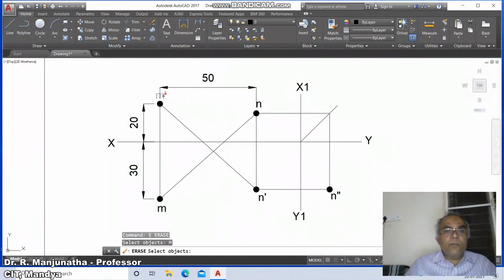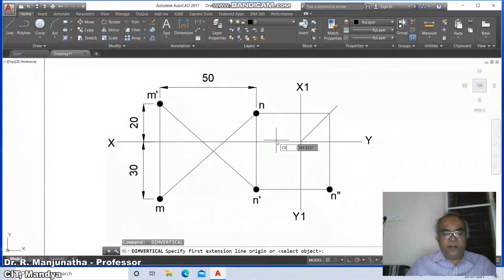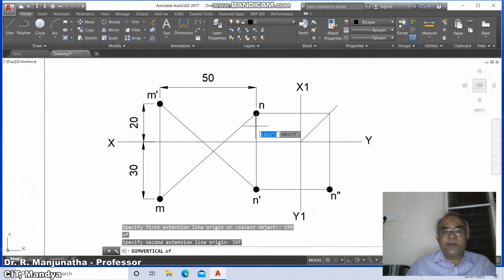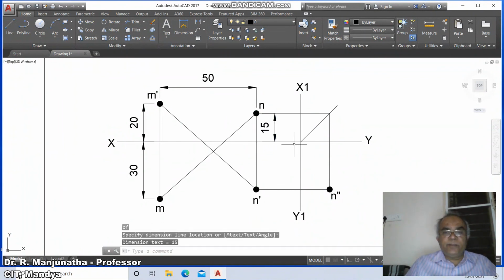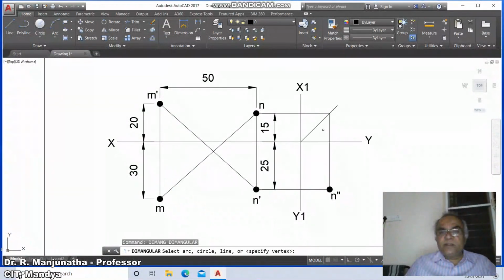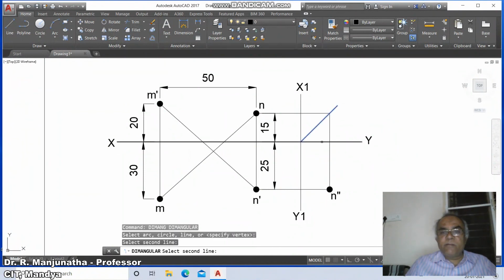Then go to move, select this m dash, and here it is n dash, n, and you make it n dash, and you make it m. Dim vertical, take center of this and intersection of this, get 15. Similarly dim vertical, center of this and intersection of this, and you are going to get 25. Then go to dim angle, select this line and this line, and you mark it as 45 degrees.